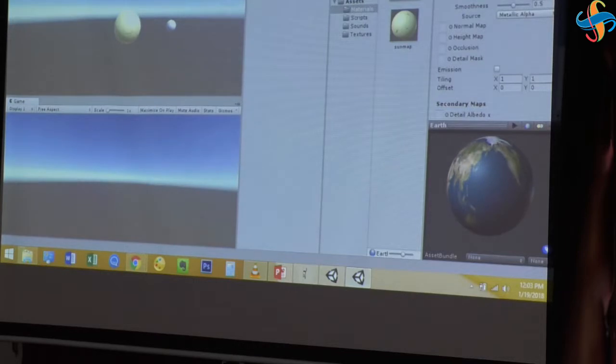Okay? You guys got it? Any questions? Any problems? You got a new material? All right. So now we've created a material with the Earth texture, and I want you to take it and drag it over onto the smaller planet. Okay? Everybody put it on the Earth?